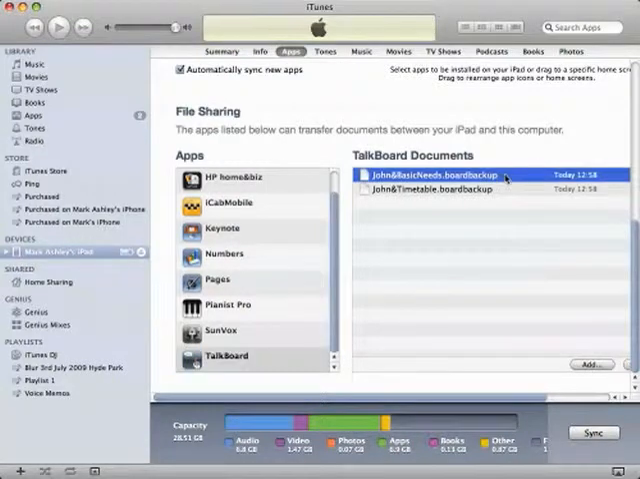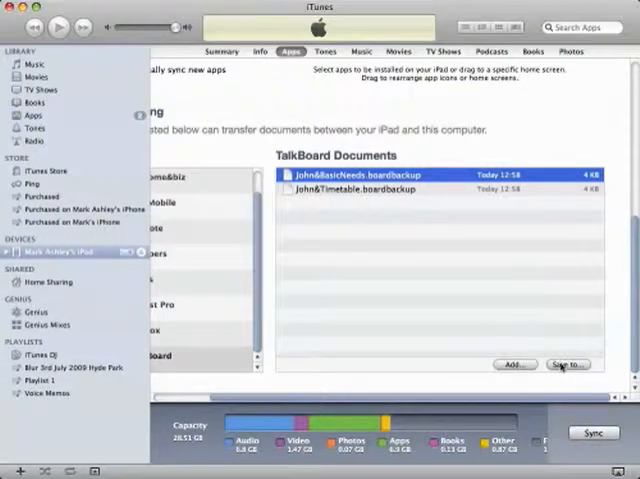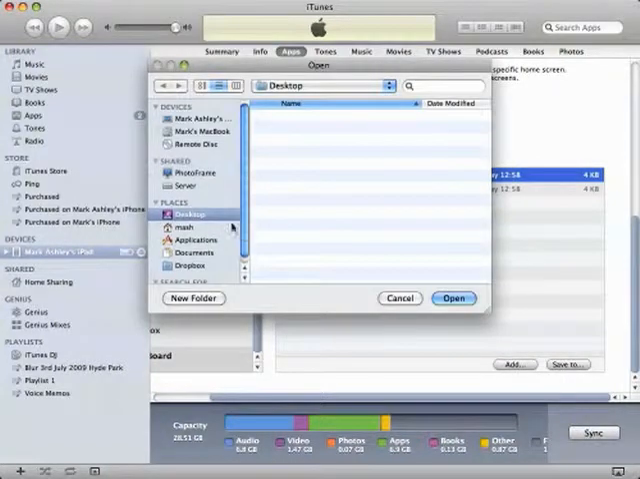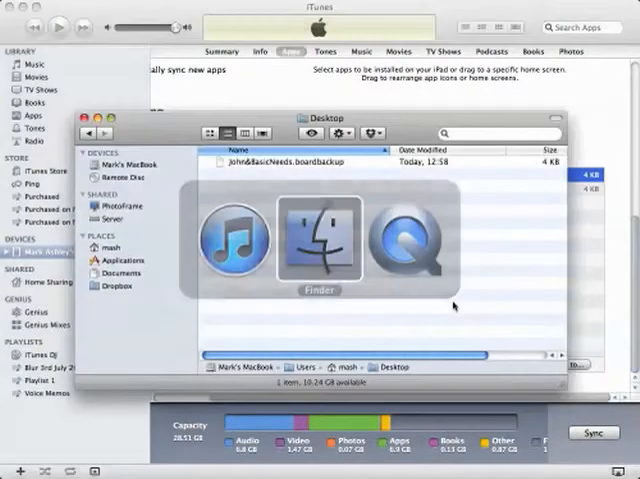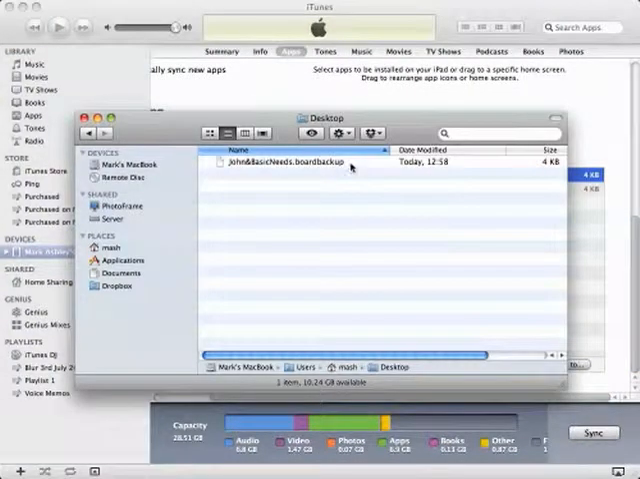I'm just going to copy the basic needs board that I created onto my Mac. I'm just going to save it to my desktop for now. And just to show that that has copied across, there's my desktop folder with the file.